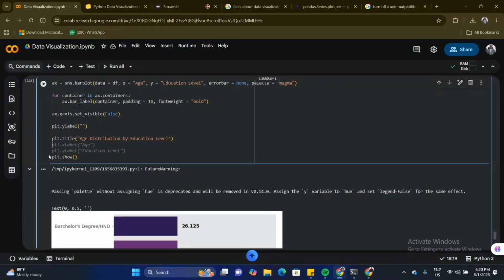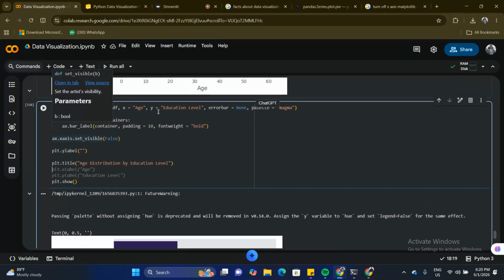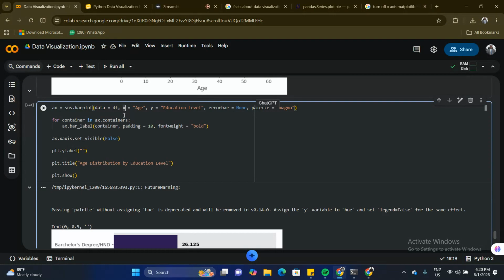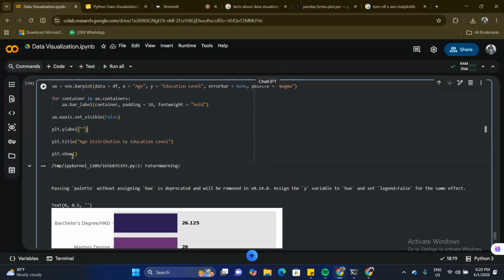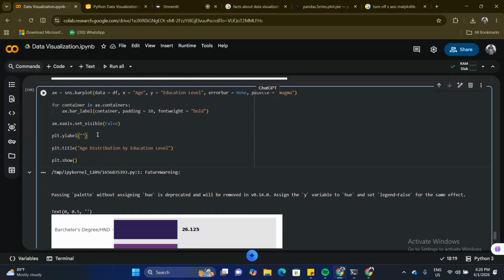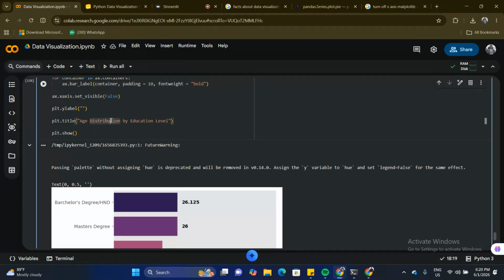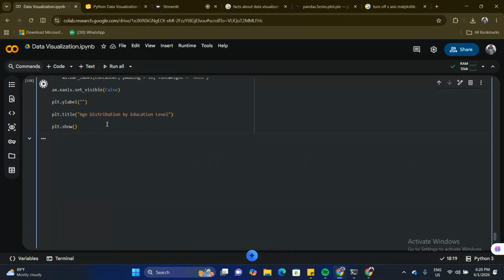Now you can see what I did here. First of all, I added data labels. After plotting this, we added data labels. After data labels, we turned off the x-axis. After doing that, we went to y label, and then we took off the y label. This is just to take off the y label, and then this is to add a title and to do a dot show.